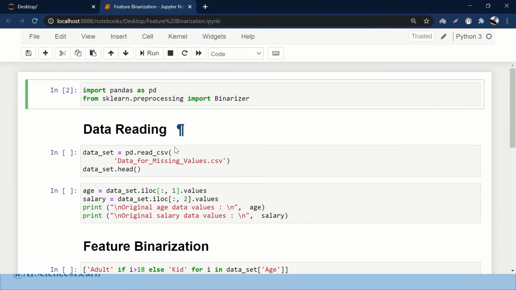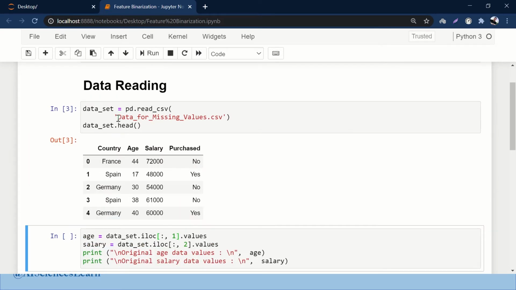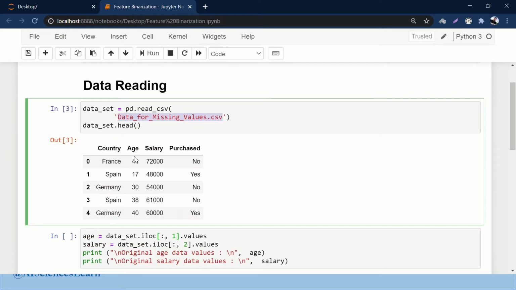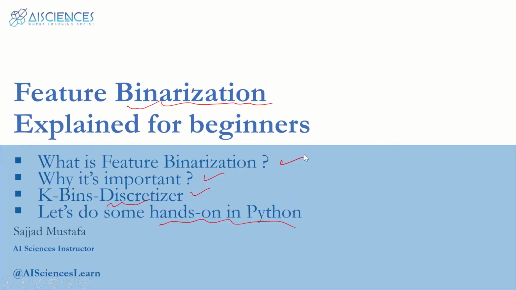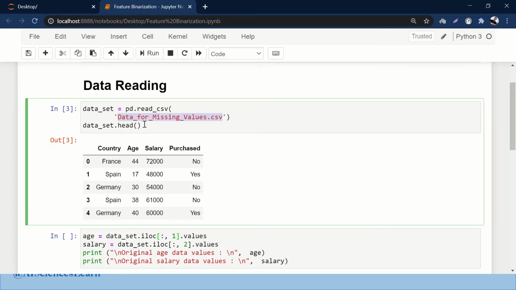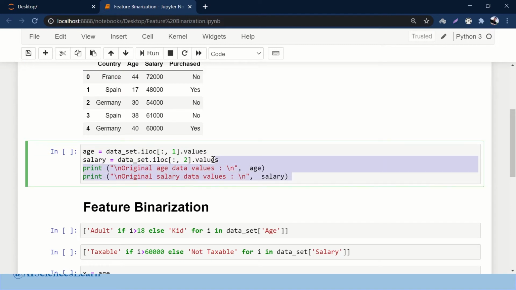Libraries are imported. Now let's import data, or let's read data. Here I have a data file of a few records, just like I was showing you in slides. This is the data that we have. So let's play around with this data, and first of all let's collect age and salary in separate columns.